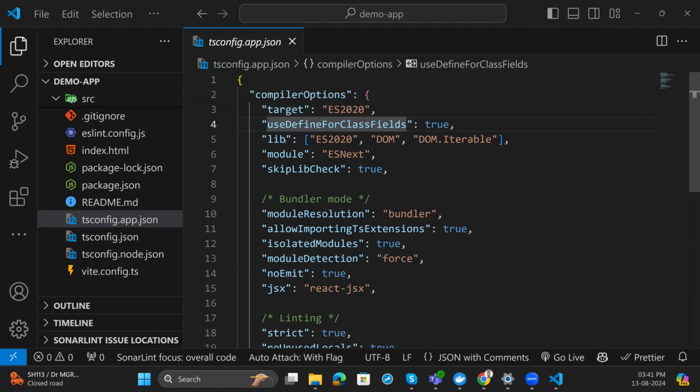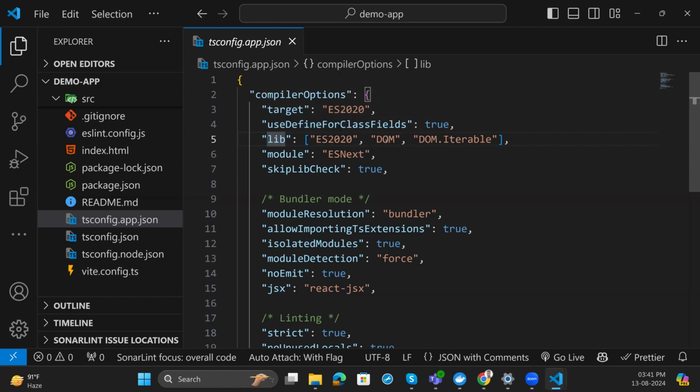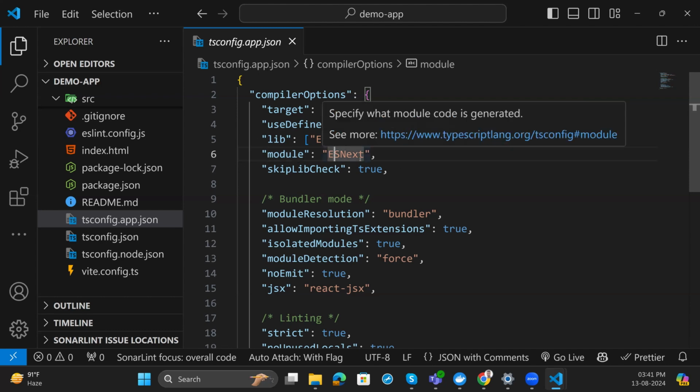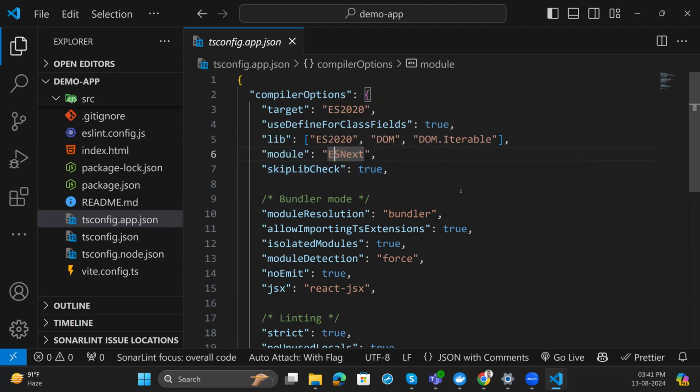So lib is a short form of runtime environment, what is to be included. Based on that, you can see the ECMAScript extension methods and everything as you type your code. Then module: Vite only supports ES6 modules, so it will always be ESNext or whatever comes after ES6, and we have to define the module here.